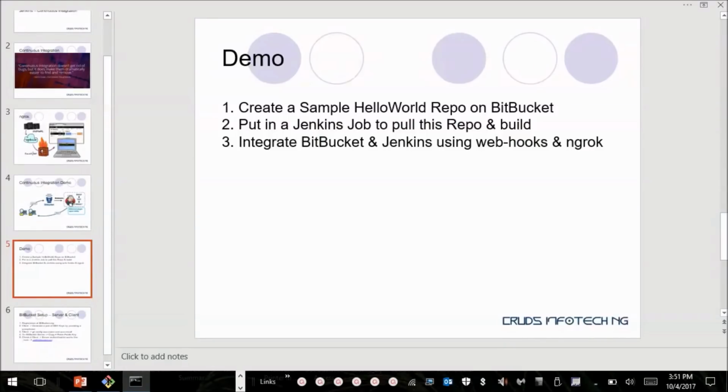In the previous example, you saw that I was able to create a repository hello world on the Bitbucket server and I pushed it onto the server. Now what I need to do is put on a very simple Jenkins job which will pull this particular repository and build it on the Jenkins server.